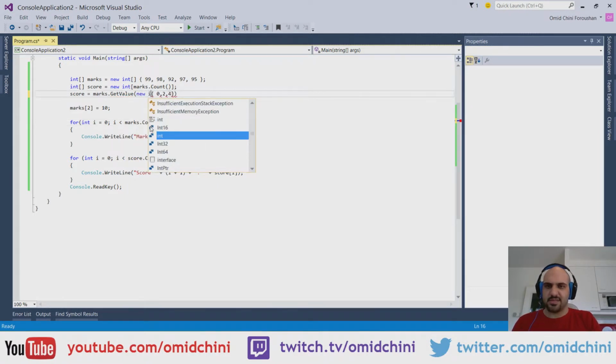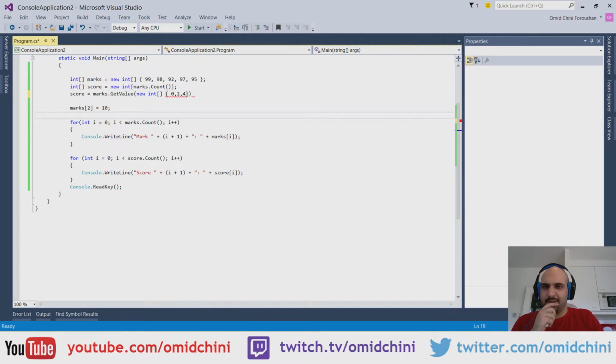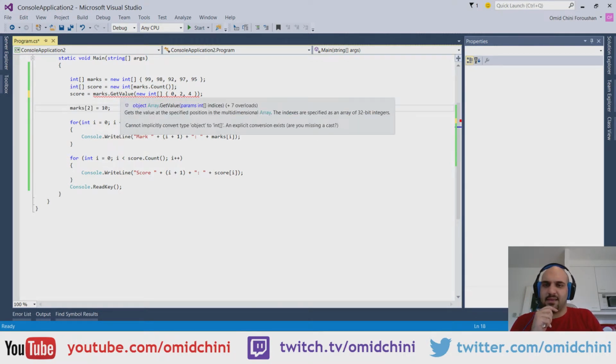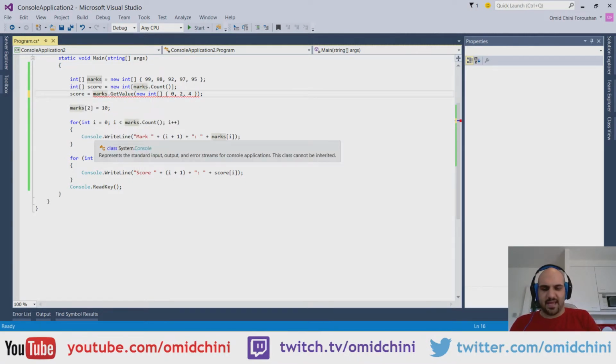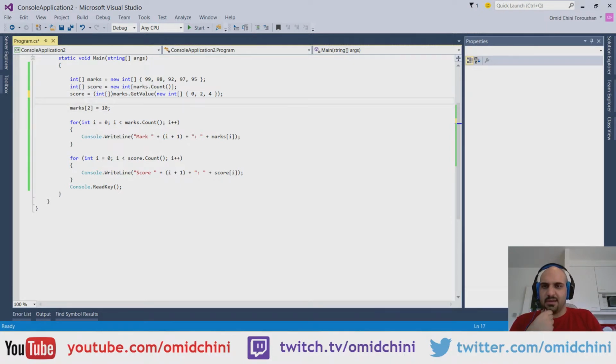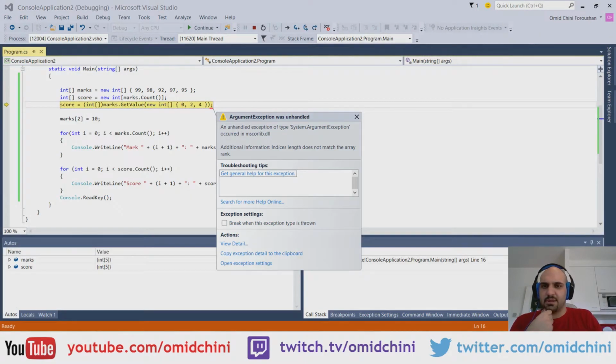Okay, I need to probably say new int. I need to define it as an array. Okay, this seems to be working. What's the problem? Oh yeah, again, the return value of get value is an object, but this one is an int array, so I need to cast this into int array. Let's see if this works. Score should be 99, 92, and 95. No, it doesn't work. Oh, indices length does not match the array rank.